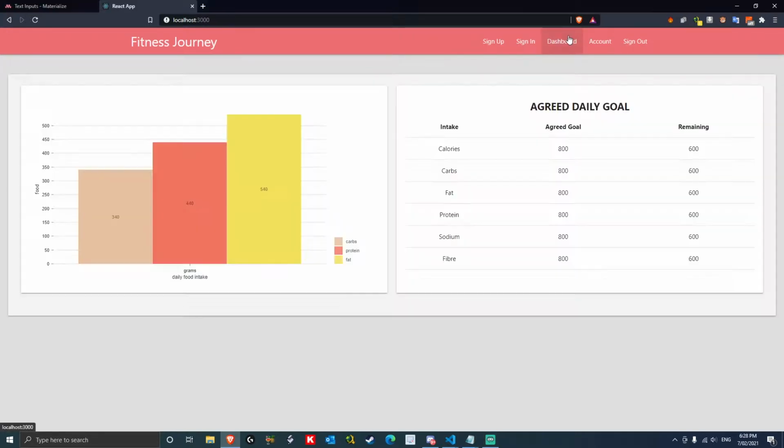Hey guys, so in this video we're going to be working on the account section of the website. I probably just want to display some user information. So basically the first name, the last name, the MyFitnessPal username, and the user's email address. And I kind of want to make it look similar to the dashboard.